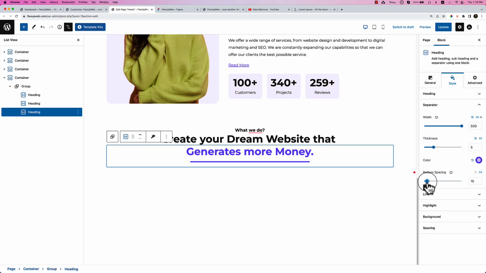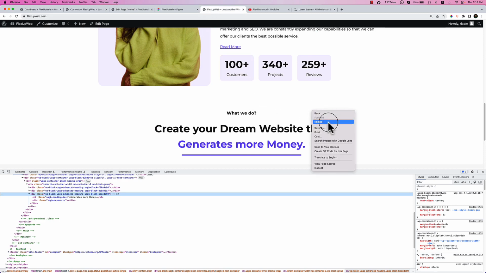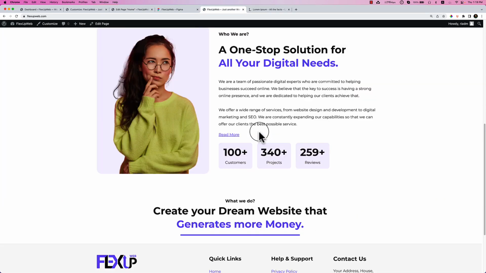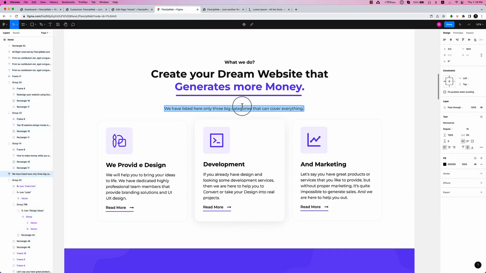Let's use 15 pixel and keep it as of now. I'll reload the page here. Now the heading looks like this and it looks perfect. So let's move into the next part.